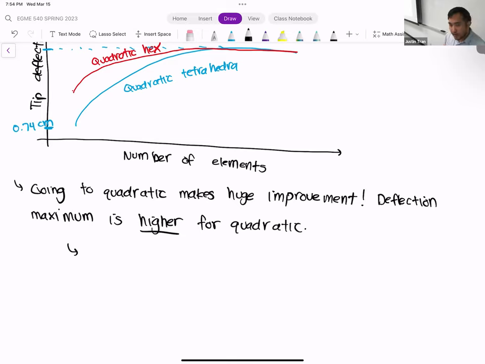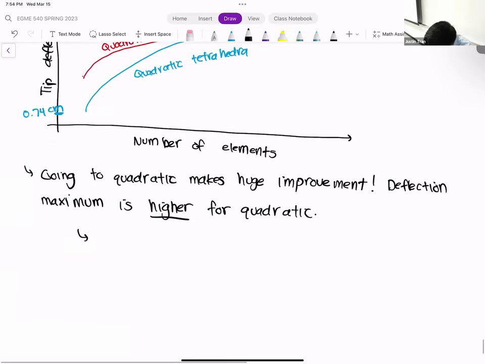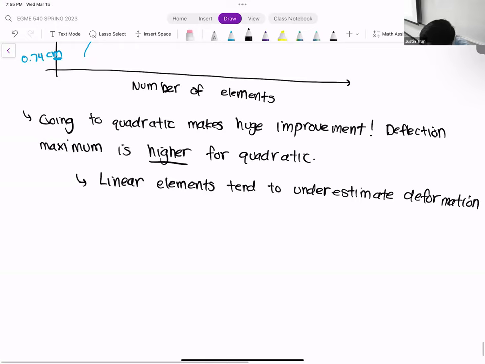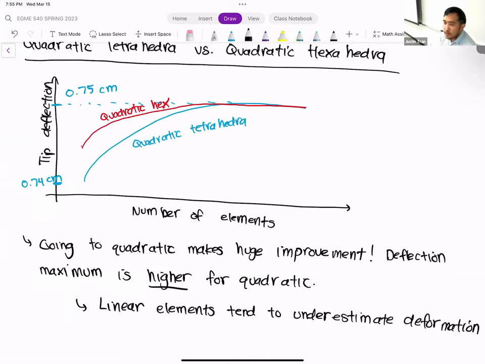The reason for that is that linear elements tend to underestimate the deformation. And so unless you really refine it a lot, for structural FEA you should be using quadratic elements, okay? Because then you don't have to worry about this underestimation, and you'll reach convergence a lot faster than with linear elements.